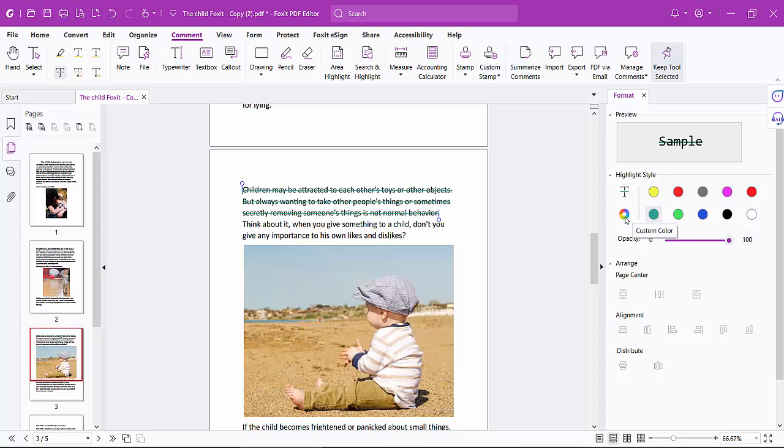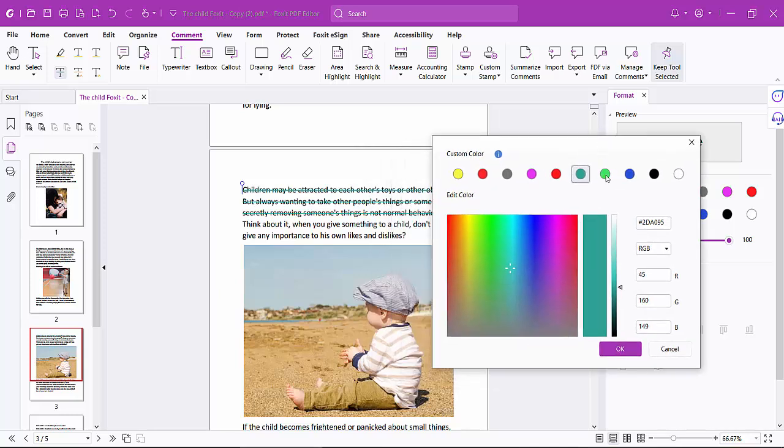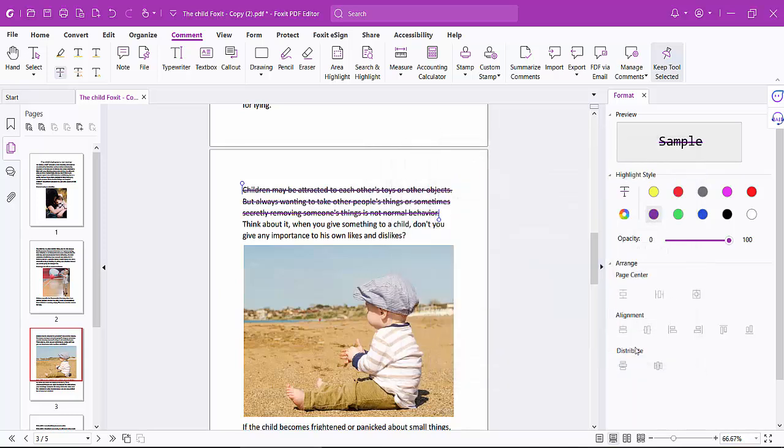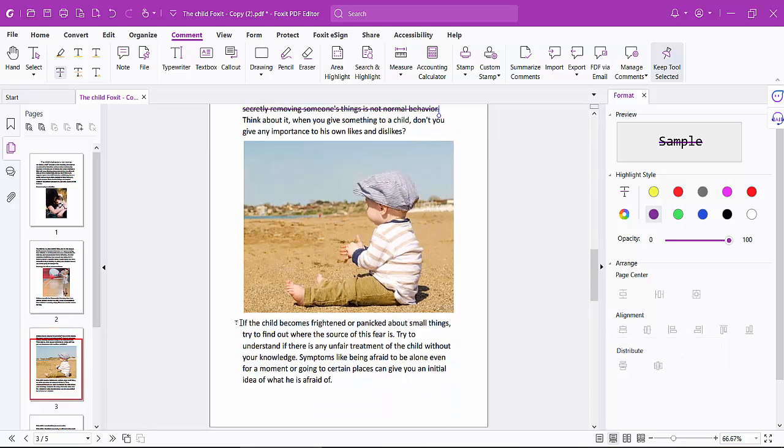Also you can add your custom color if you want, and see this, and this cross out change color. Also you can change this color transparency and modify, increase, decrease this cross out.